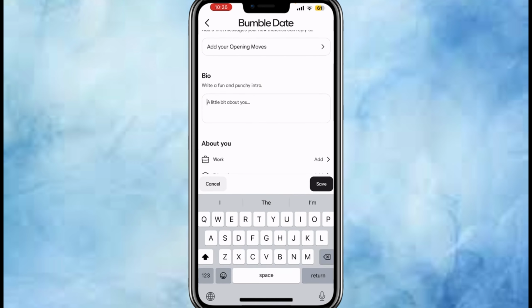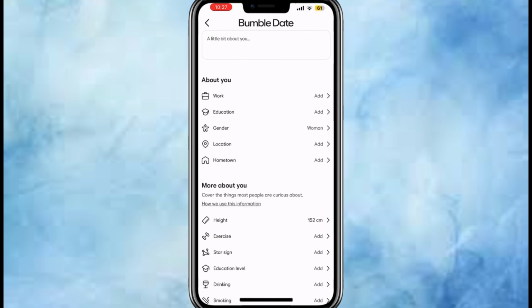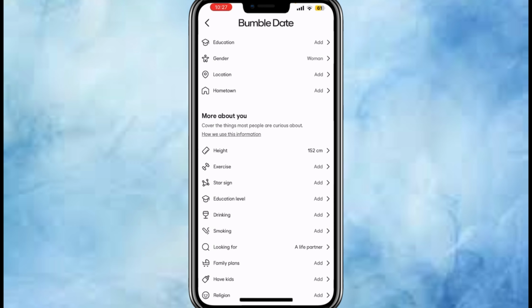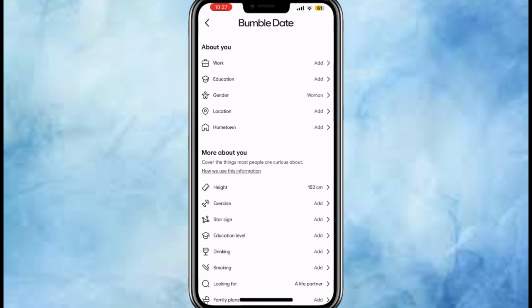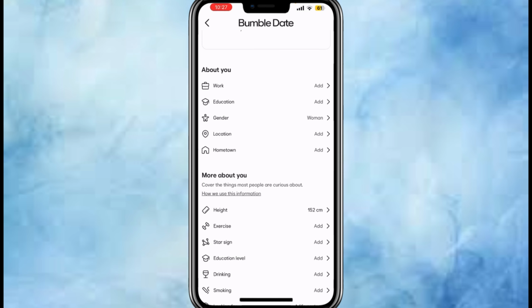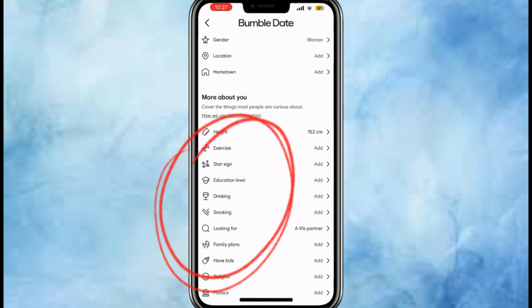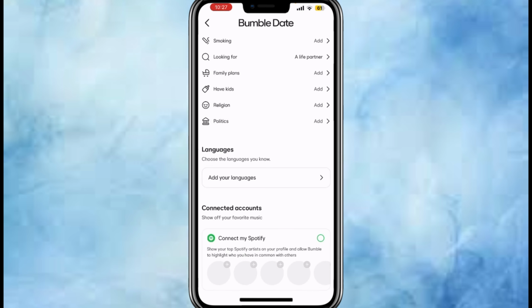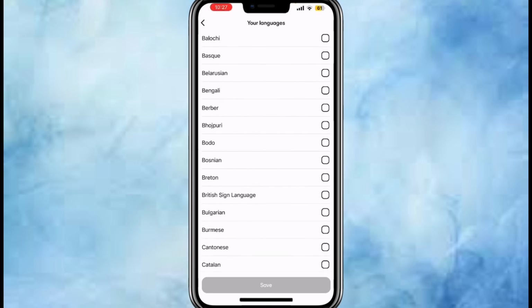Write a short bio that shows your personality. Keep it fun, light. Set your lifestyle and interests. You can select things like pets, hobbies, drinking, or favorite activities. These make your profile more engaging. You can also change languages as you want.